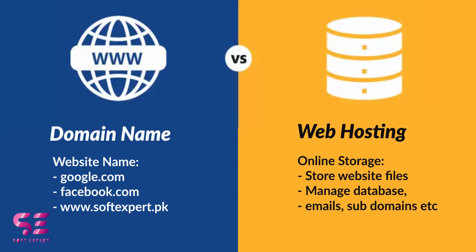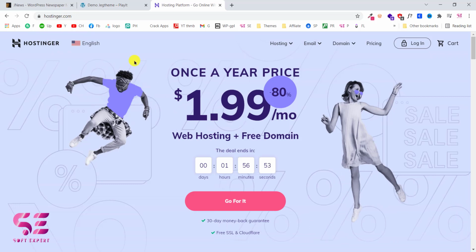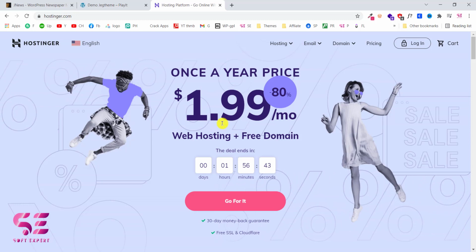And for creating any type of website, you will need two things: the domain name and hosting. Basically, domain name is your website name, and hosting is the online storage where you can store your website files like the images, text, videos, audios, and so on. And there are a number of platforms that provide you domain and hosting. The one I would suggest is hostinger.com.